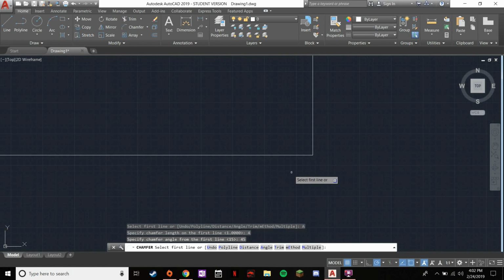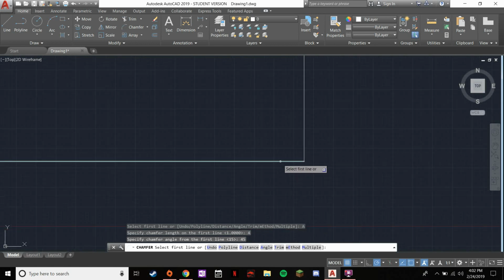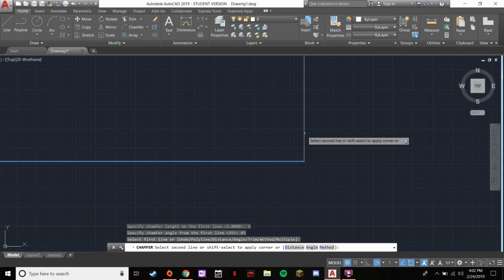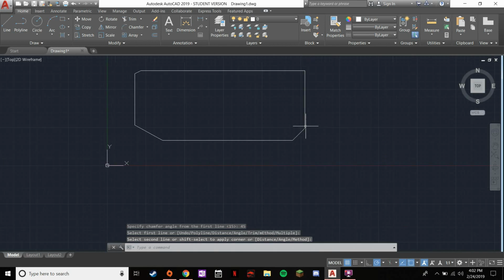So then you're going to select your first line. We're going to make it this line down here, and then you're going to select your second line, and it will make your chamfer for you. So see, this is a perfect 45-degree angle, and the distance from this point to this point is 4, and then it's a perfect 45-degree angle to the second line.